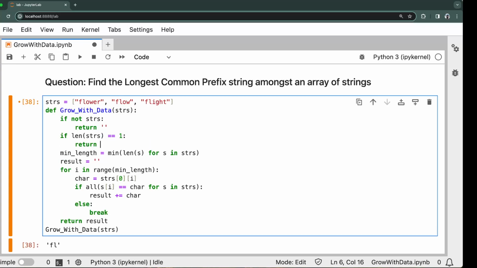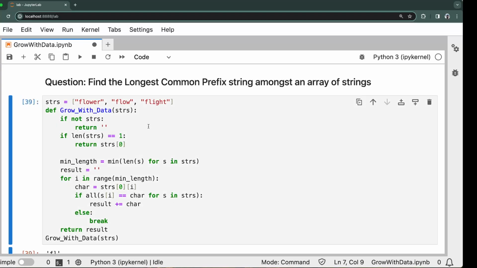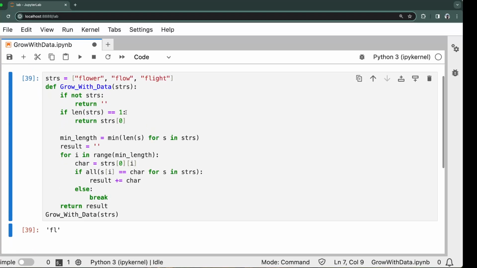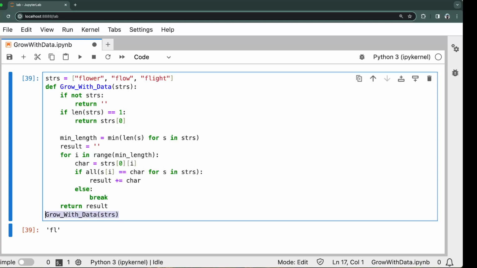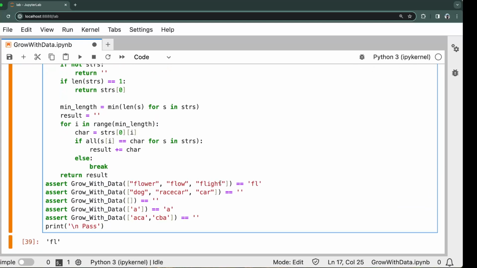Then we can just return the first element of the string, right? So these are the other two edge cases that came to my mind when seeing this. If you want additional test cases, then as we always do, use the assert function and bring it in here. So this is what we check: flower, flow and flight. The first two letters are common, FL. For these three strings, nothing is common, so we just return a blank.